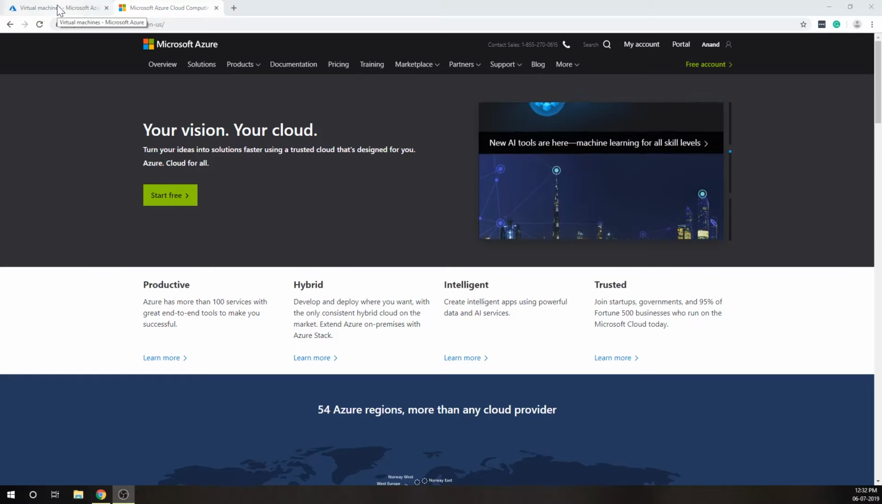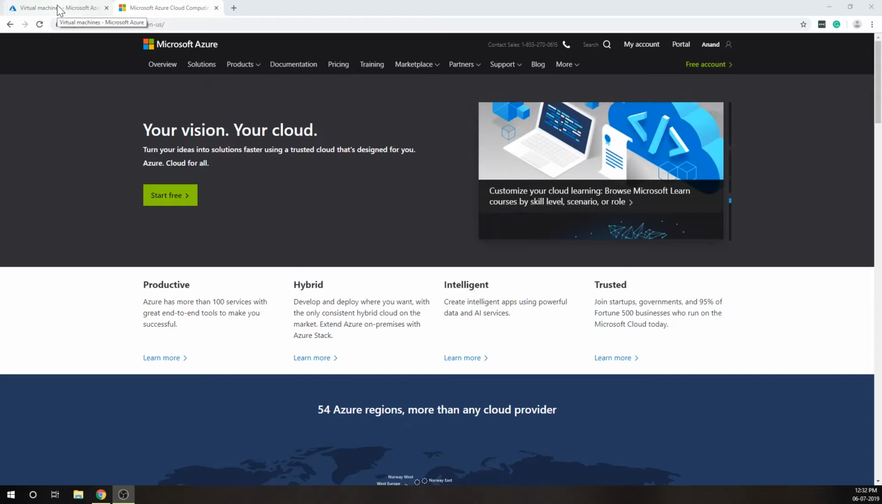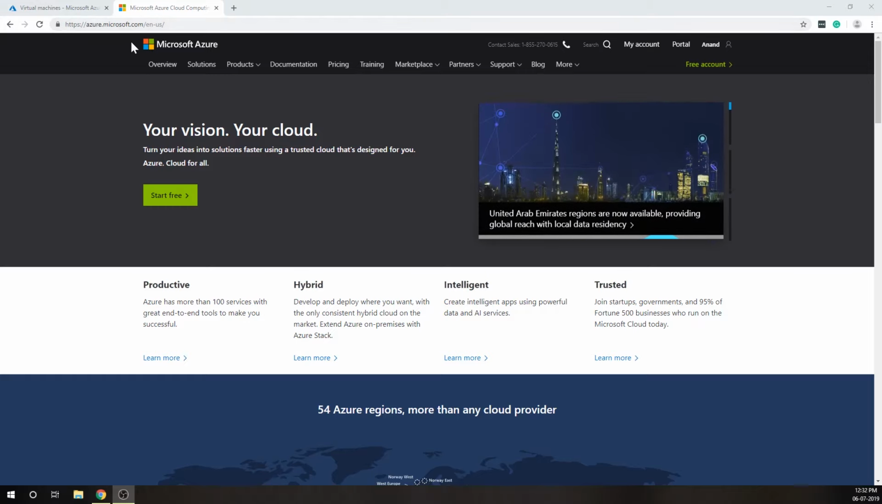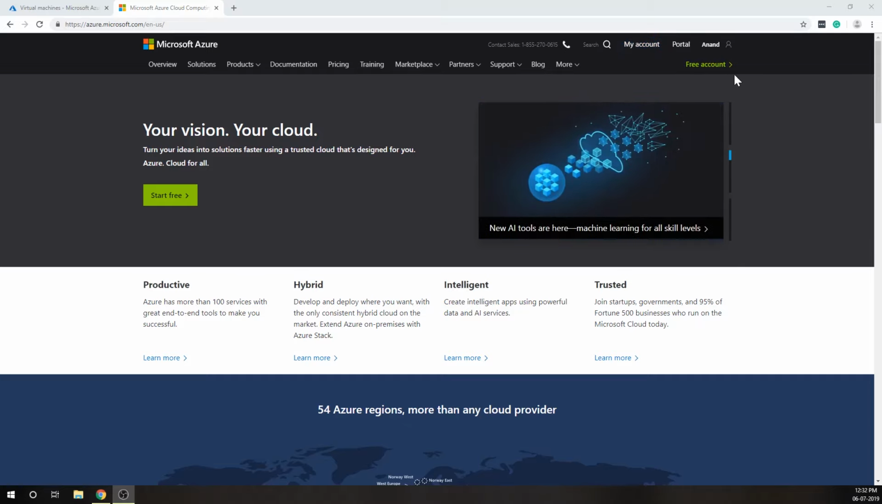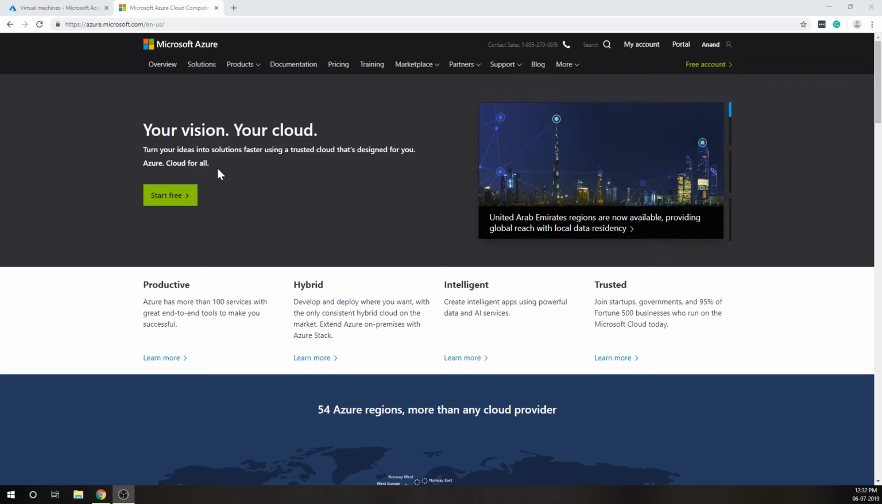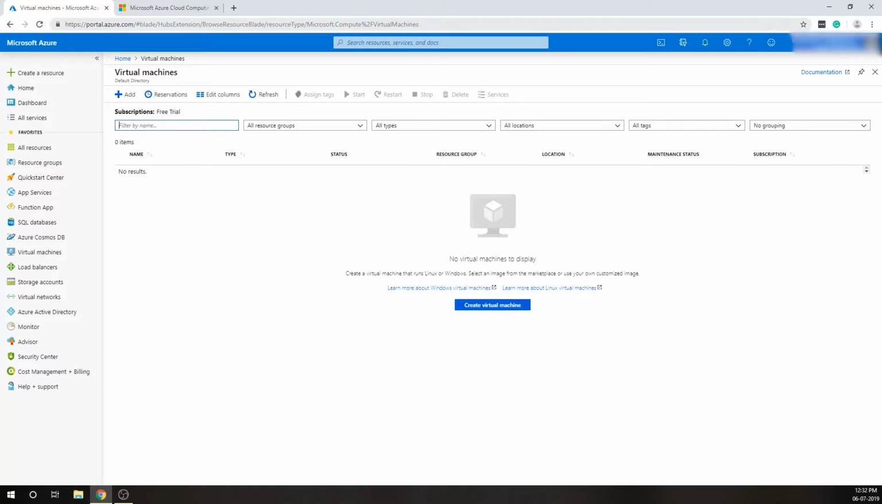So what I had done is I had already logged on to my Azure account, but if you don't have an account, you can go to azure.microsoft.com and click on my account, or if you're creating for the first time, you can click on free account. If you create a free account, you get a $200 credit for the first month, so you can learn a few things on Azure for a month. So I have logged into portal.azure.com.